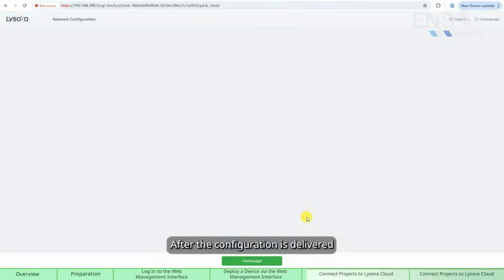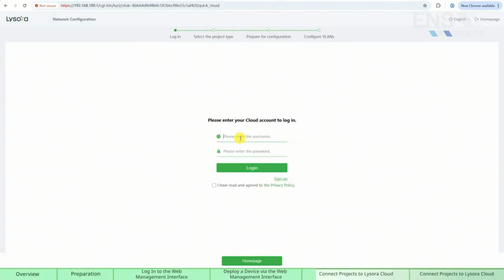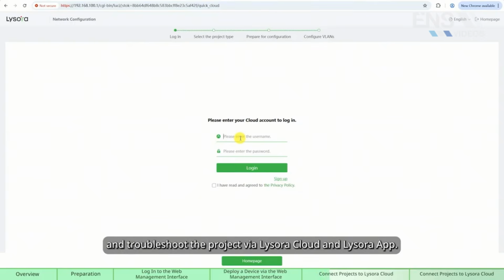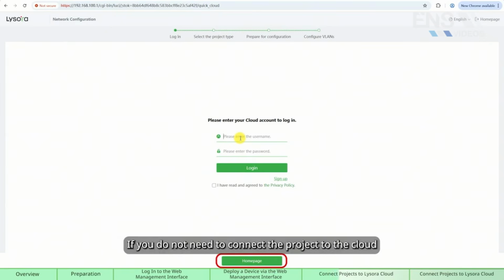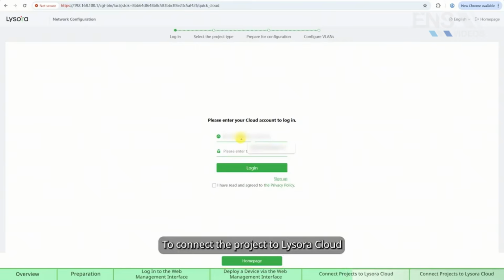After the configuration is delivered, you will be redirected to the binding page of Lysora Cloud. After a project is connected to the cloud, you can remotely configure, optimize, and troubleshoot the project via Lysora Cloud and Lysora app. If you do not need to connect the project to the cloud, click Homepage to go to the web management interface. To connect the project to Lysora Cloud, enter your username and password. If you don't have an account, click Sign up to register.